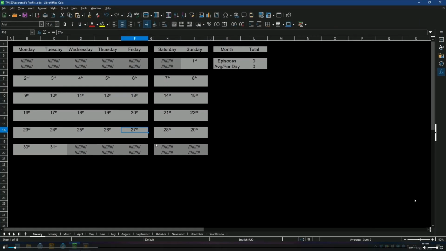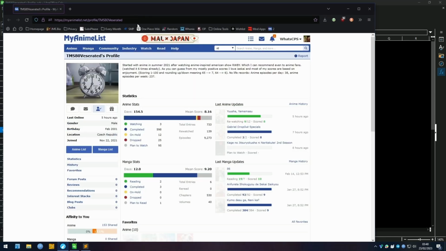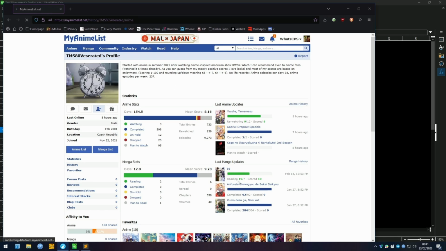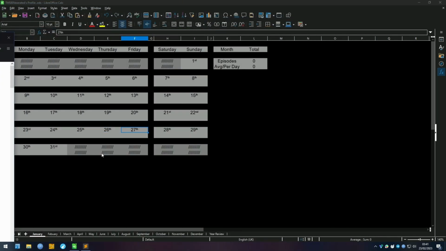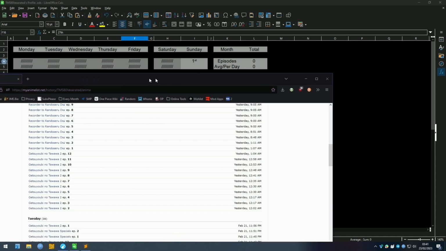So the first step is using something like LibreOffice Calc or Microsoft Excel. Either one will work. So you'll go over to your MAL profile, you'll go to your anime history, and you'll just have to manually input your anime history into it.